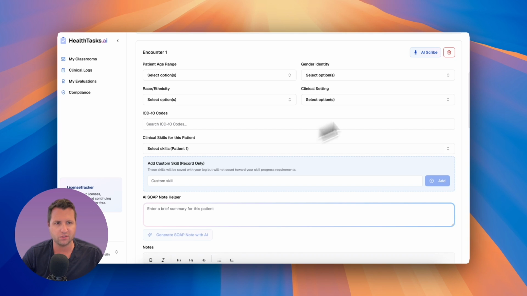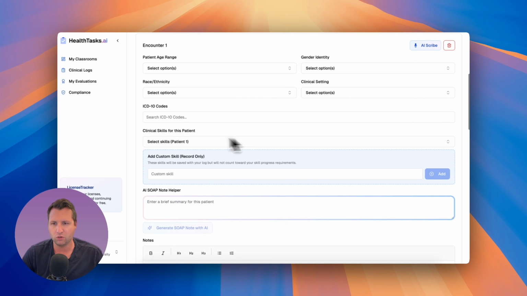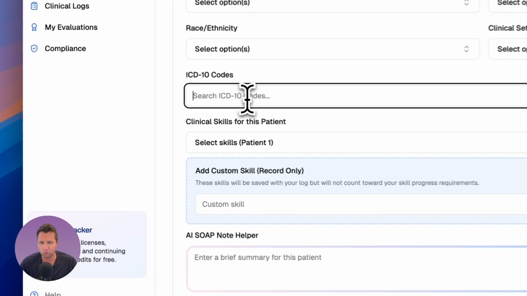What we also do have is an AI scribe here. So if you would like to click this to dictate your note, you can talk to it and say, like, I took care of a 3-year-old patient in the hospital, and it would start populating these fields as appropriate. You can also ask it to add ICD codes, or you can just search and type.